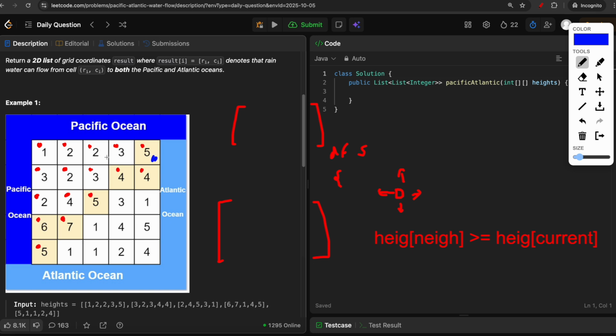So from 5, you can't go anywhere because all the values are smaller. Then you move on to 4. From 4, you can go to this 4. And that's it. Now for this one, from 1, you can go to 4, but it's already visited. You can go to 3. From 3, you can go to 4. It's already visited. And you can also go to 5. And from this 3, you can go to 4. From this 4, again, you can go to 5. And that's it. So 1 is done.